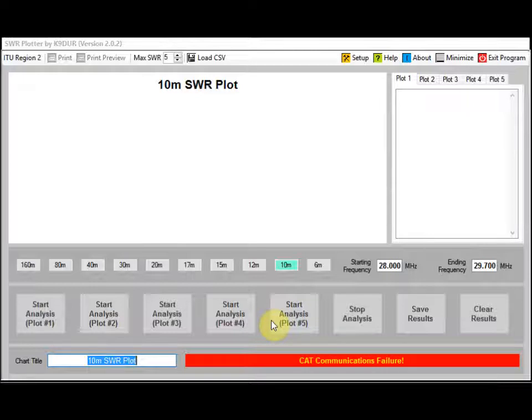Well, I came across a neat piece of free software if you've got a Flex radio called SWR Plotter, and it's by K9DUR. If you'll Google SWR Plotter K9DUR, you should come across this software.